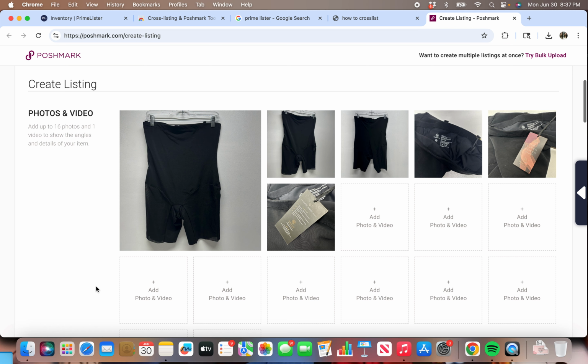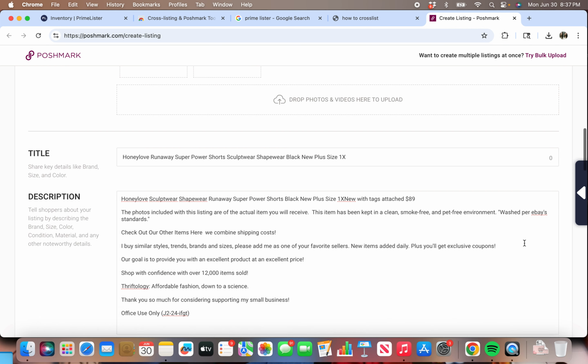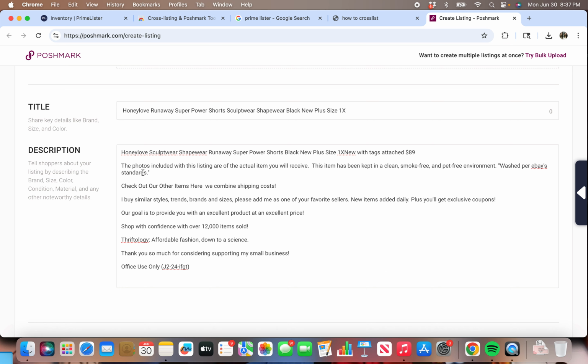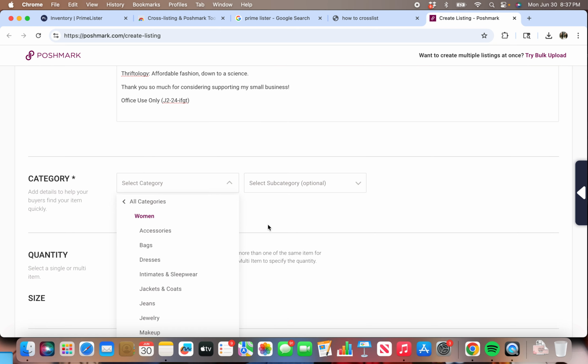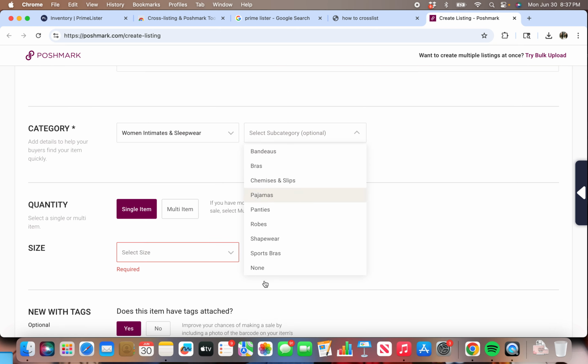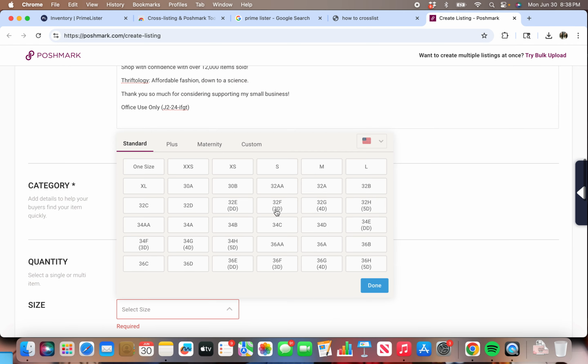So let's see. It took all the photos over. They don't look blurry or anything. It copied my listing title. It used all 80 characters, which I always suggest doing. And then it copied everything that is in my eBay. So then we would have to fill in this category here, which takes like no time. And for whatever reason, it didn't input the size.